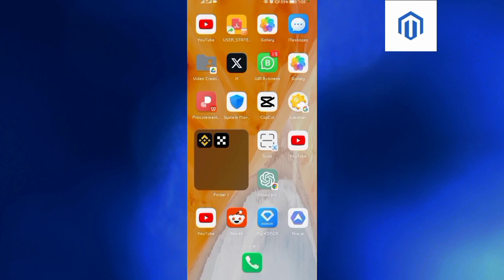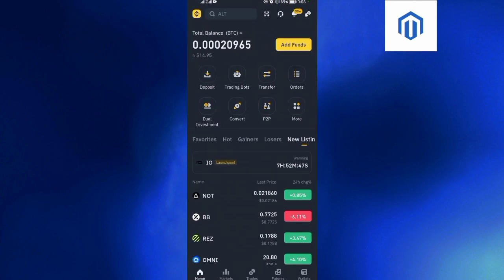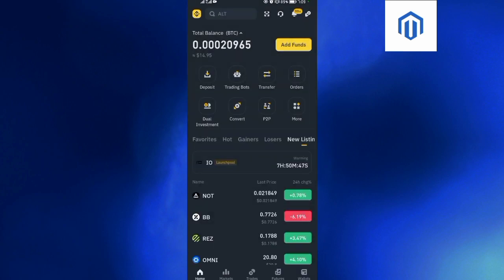After tapping on that copy address, head over to your Binance application, and now you're going to withdraw Solana from Binance to Solflare wallet. I just have to put in my credentials or my fingerprint so that I can open my Binance application. So my Binance application is successfully opened.